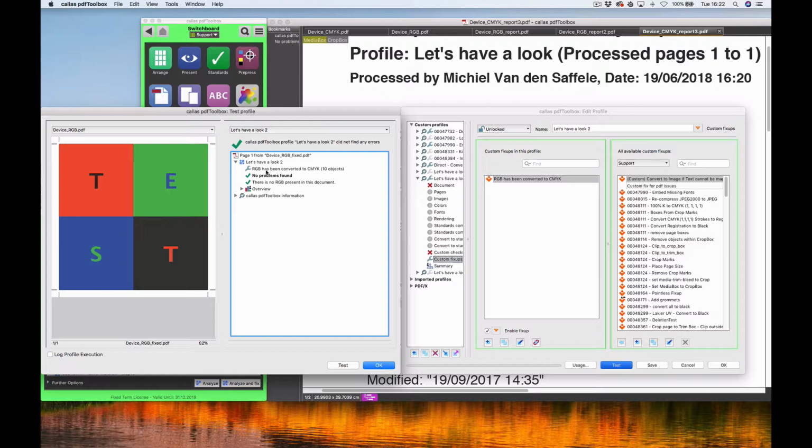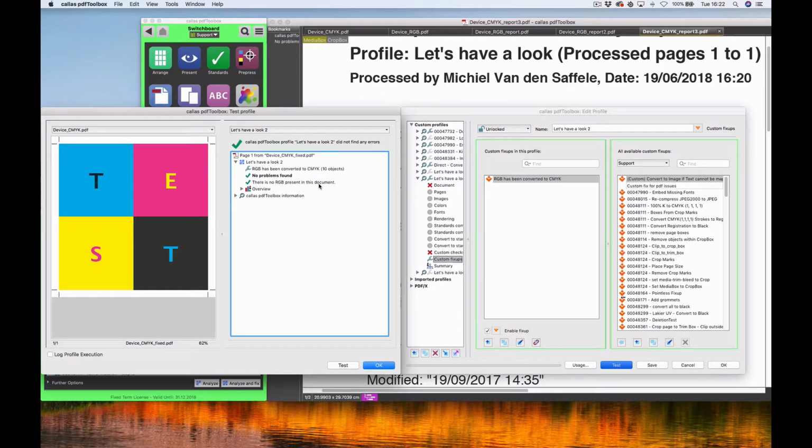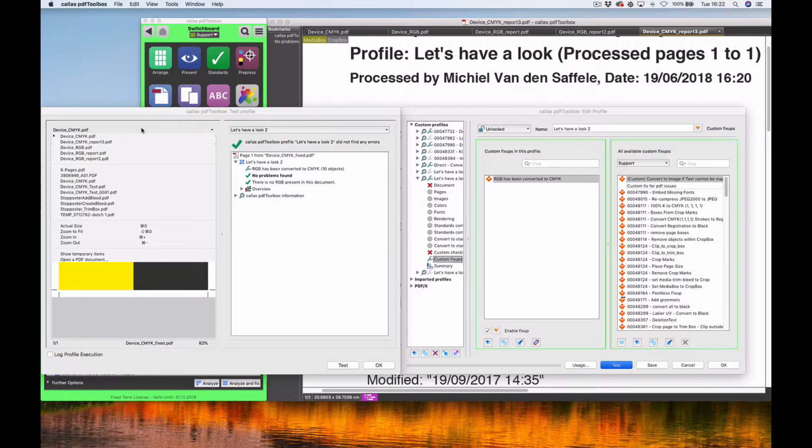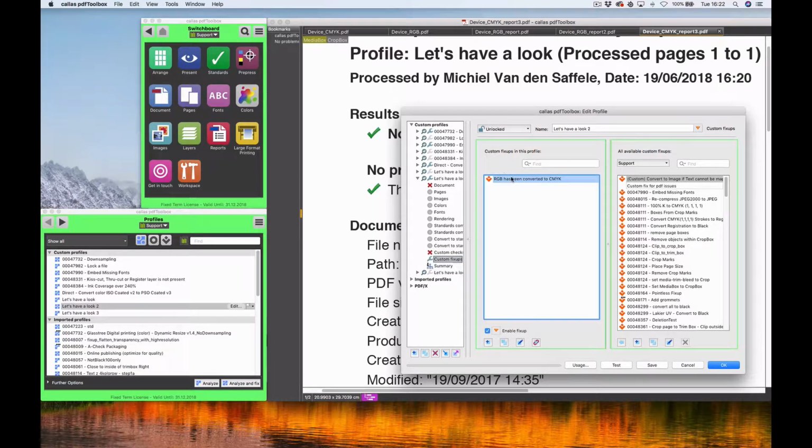So it starts off by saying the RGB has been converted and then that there is no RGB present. Now if I use this on the CMYK file, it will simply say no RGB. I haven't tested it yet. I have to press the test button again, and it should say there is no problem. Oh, of course, it says my fix-up actually converts everything, so also the not PSO Coated v3. But it tells you it has been converted to CMYK, and not just that the file has been converted to PSO Coated v3, which is less clear.